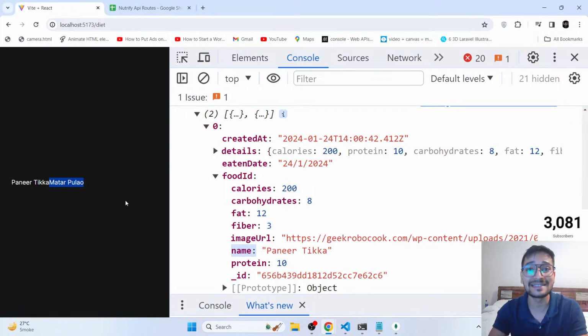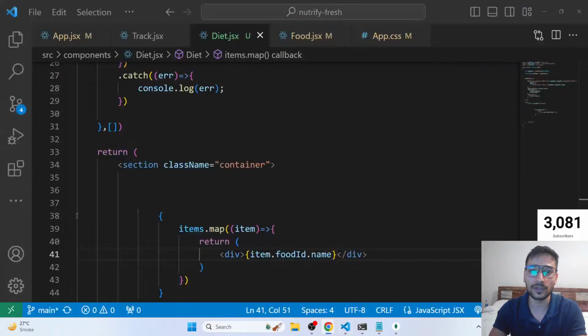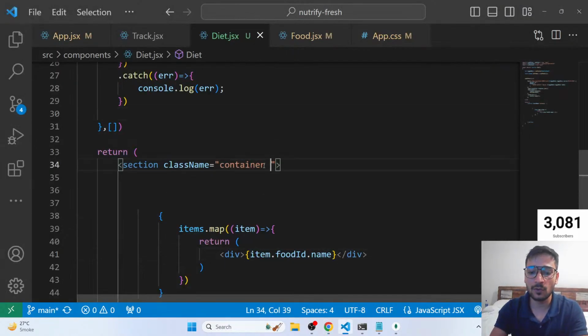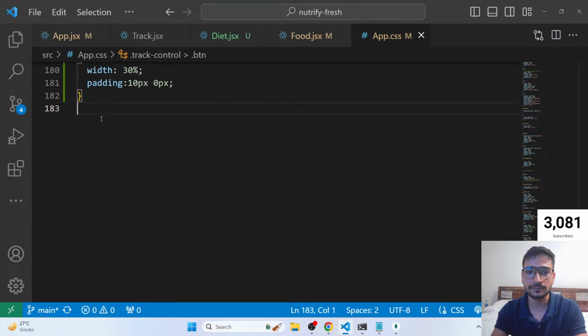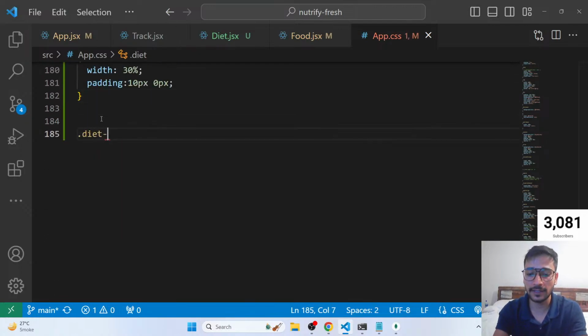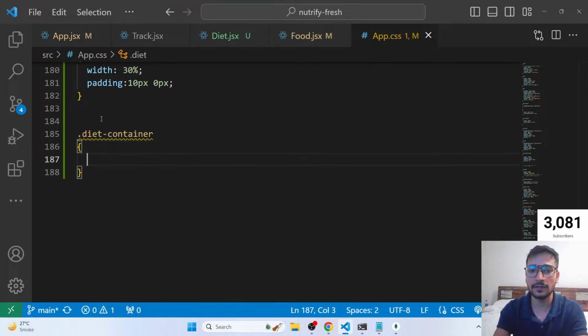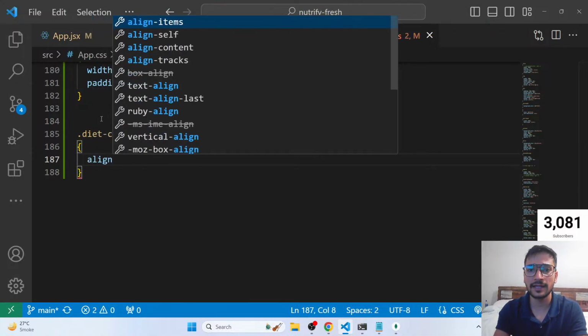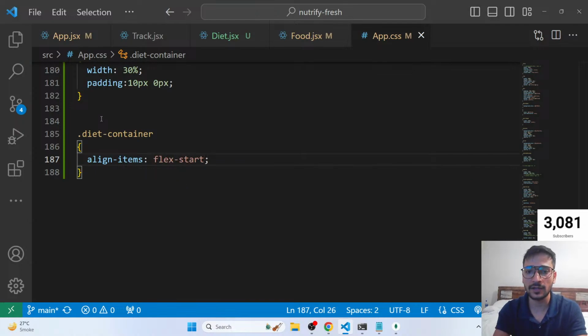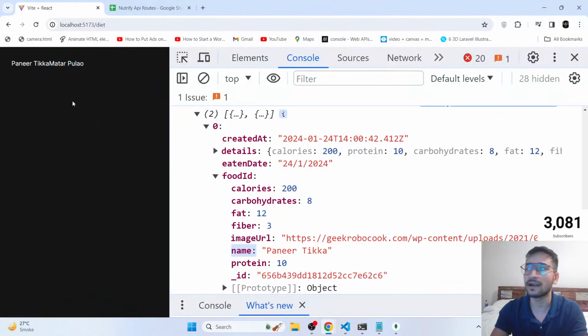But first of all, let's style it. And also, guys, you can see the alignment is in center. We also don't want that. So let's give this one more class called diet container, because to the container we have given some default CSS. We don't want that. So let's go diet container, and let's have, not width, actually just align items flex start back to normal, and see, now it's at start.